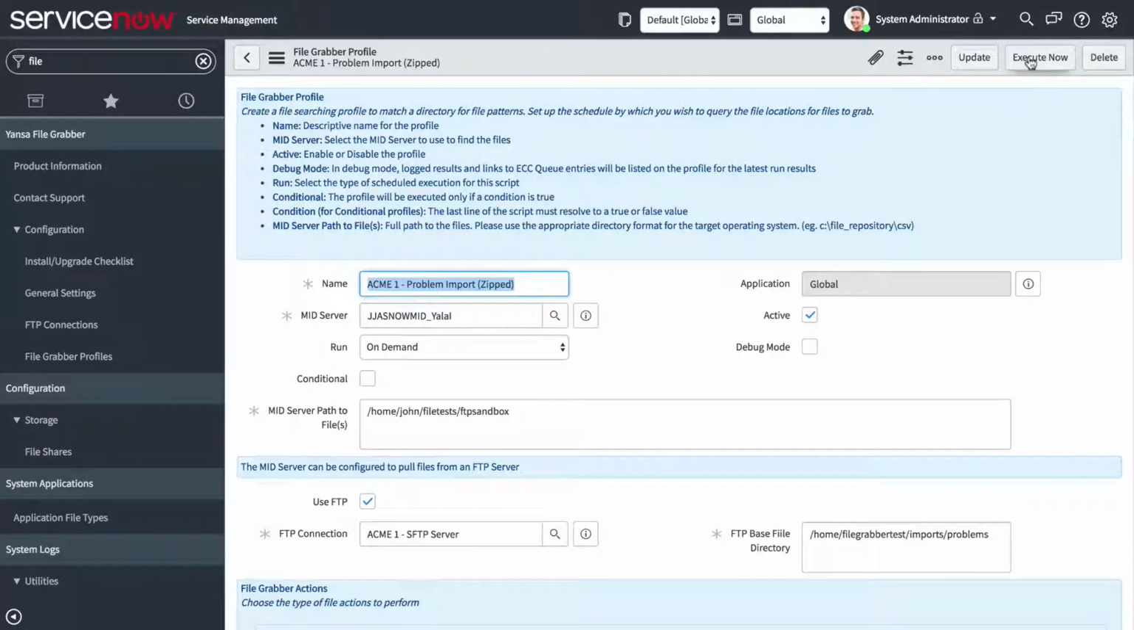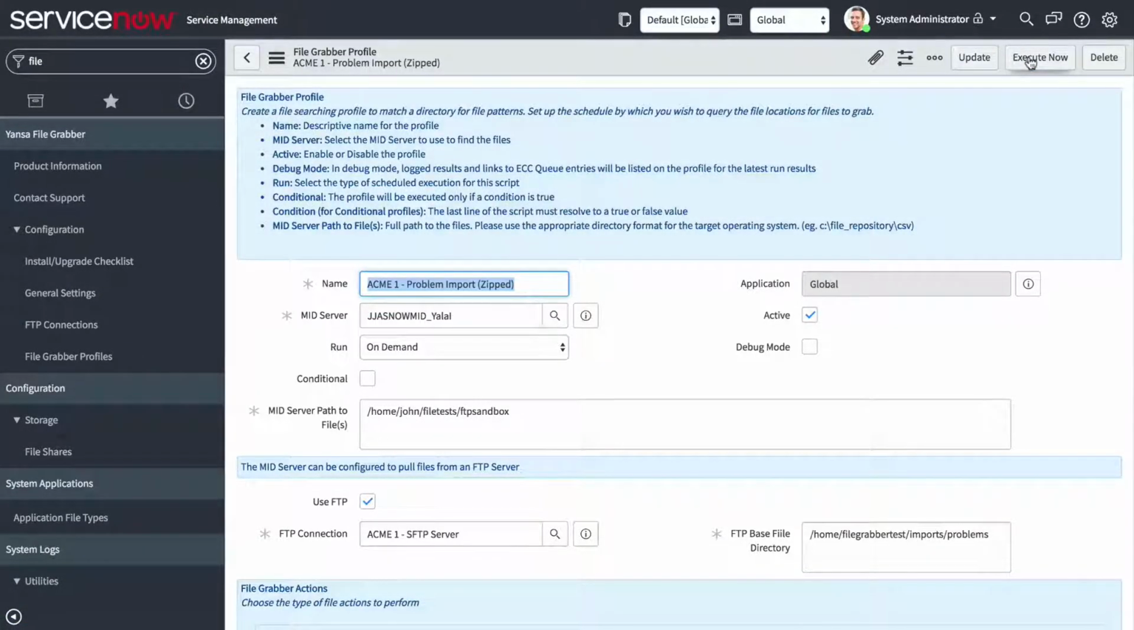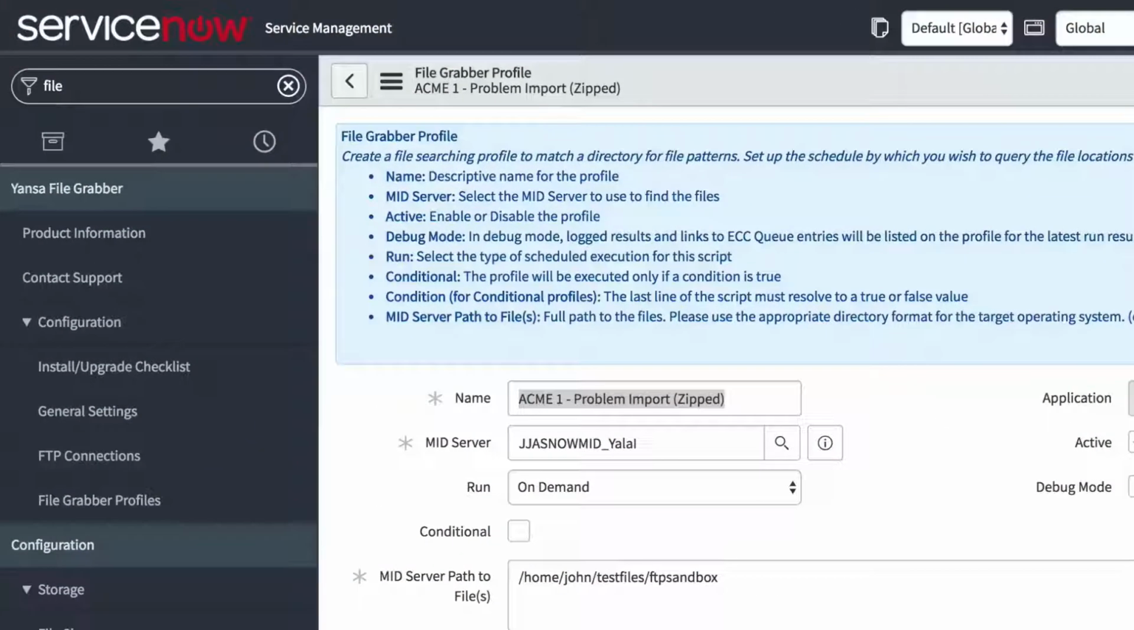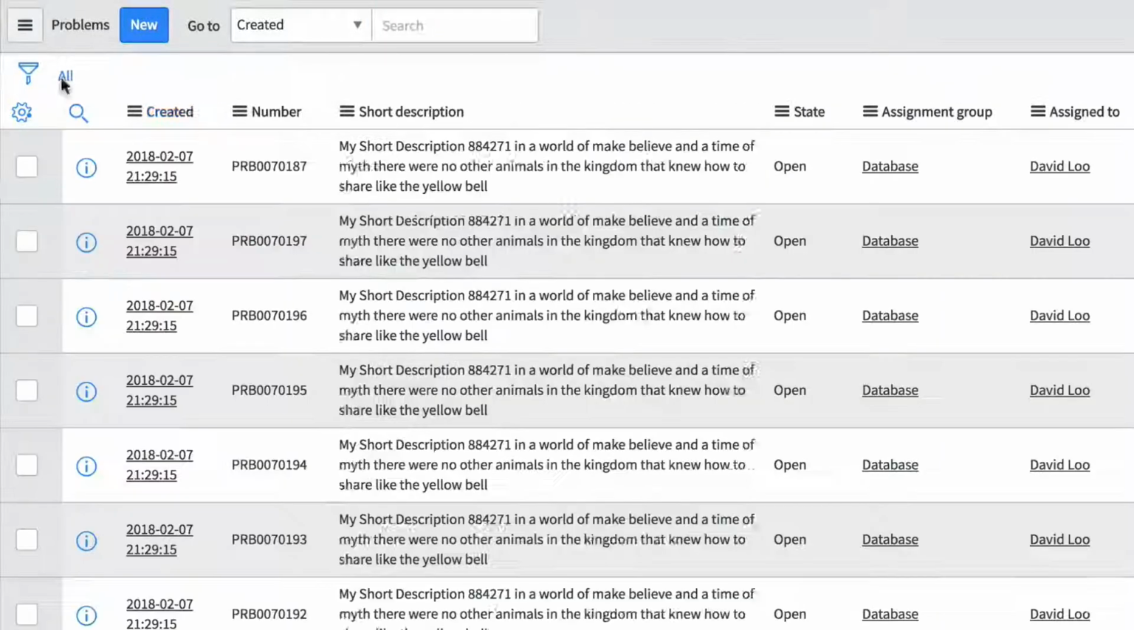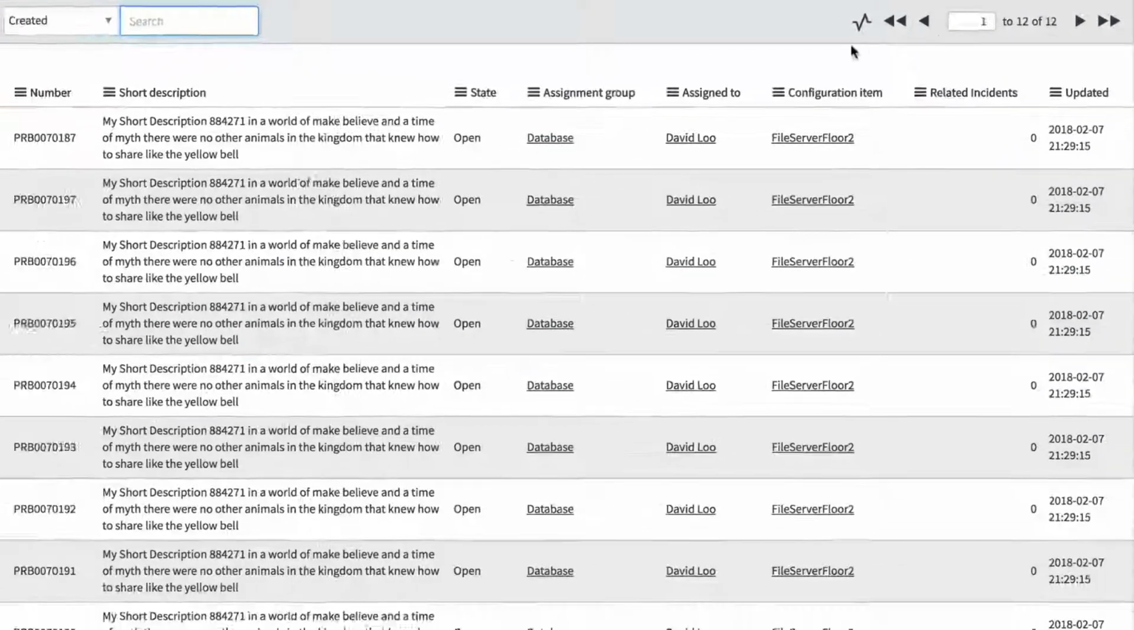All right, so let's try this out. Let's click the execute button. And we'll give it a minute or two to perform all the operations. Okay, now that sufficient time has passed, we'll go over to our problems table and we'll refresh it. And it looks like we now have about 12 problems that have been recorded.